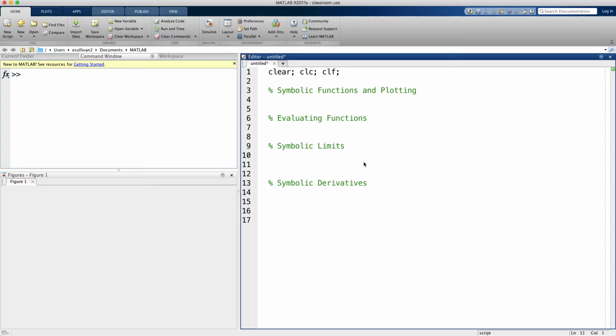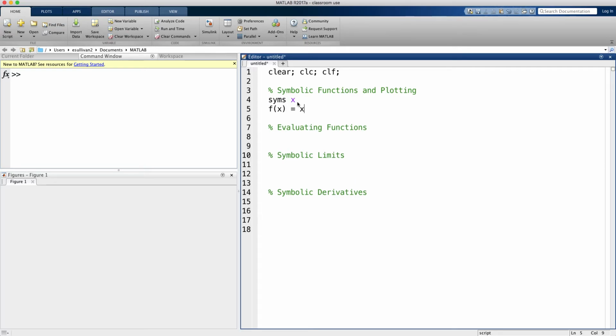Okay, this is going to be a video on doing symbolic computation in MATLAB, so let's jump right in. For MATLAB, you have to define functions and symbols in such a way that it understands what it is you're actually doing. So I'm going to define a function like this. Two pieces. First, you have to define the symbolic variable. And then you have to define the function.